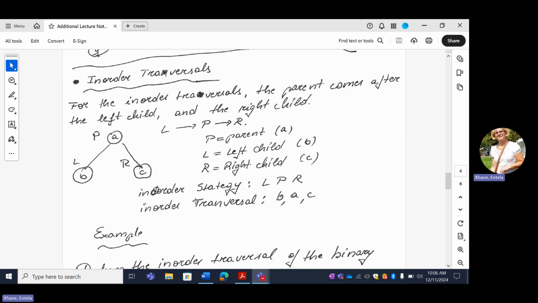So we start with left. We're going to start with B, then transition to parent A, and then to the right, C. So the in-order strategy is LPR.